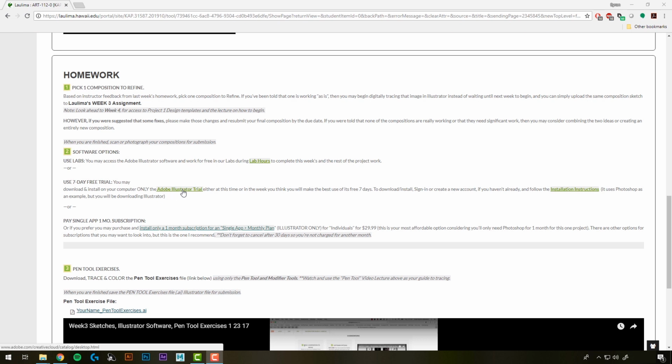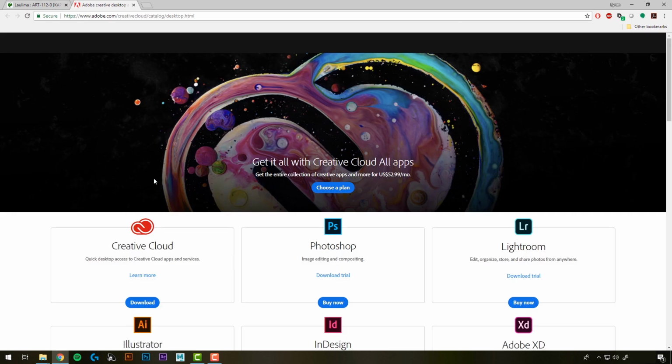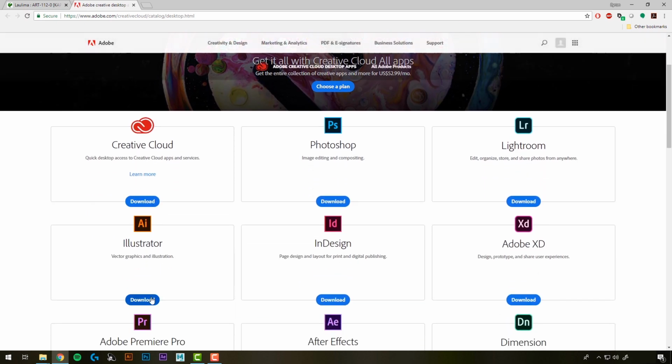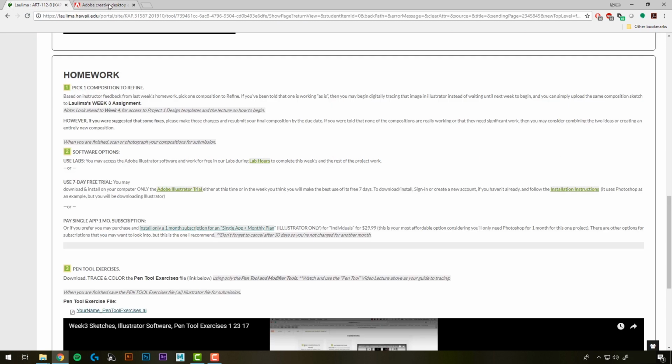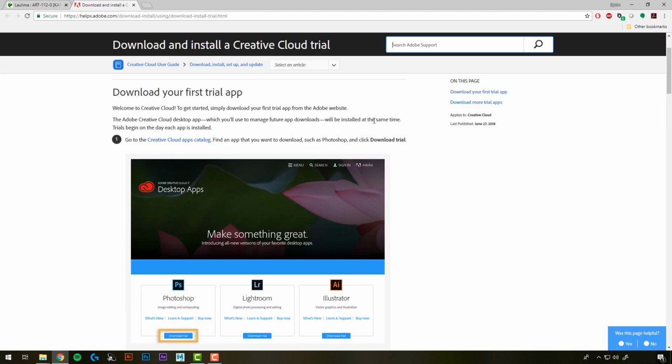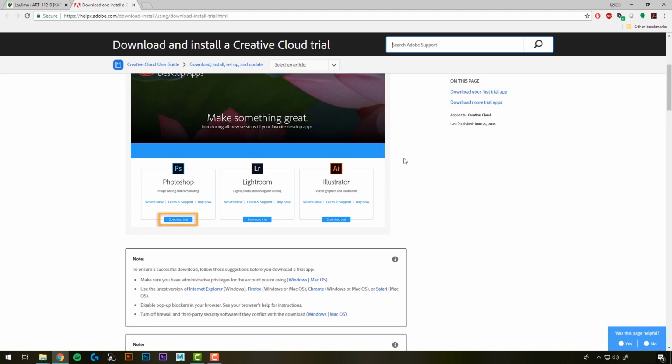To get the trial, you could click this link here. It's going to take you to Adobe, and then you'll be able to download Illustrator from here. It's going to ask you to start an Adobe account if you don't already have one, and you'll need that for downloading any apps. And then you can click here to follow the installation instructions on Adobe's website. This goes through everything on how to download the trial app.